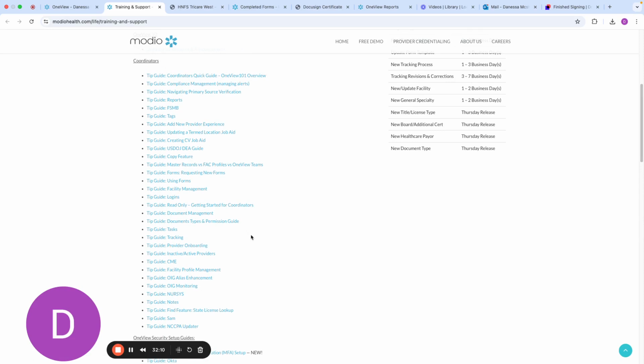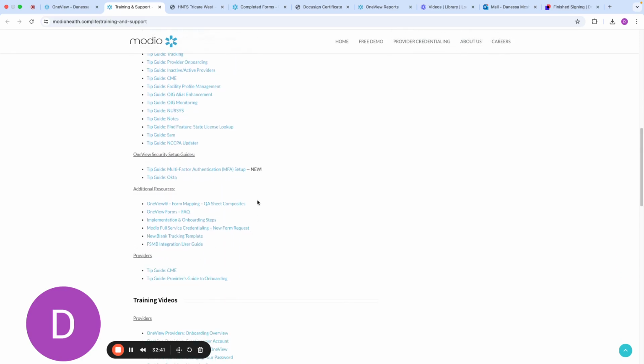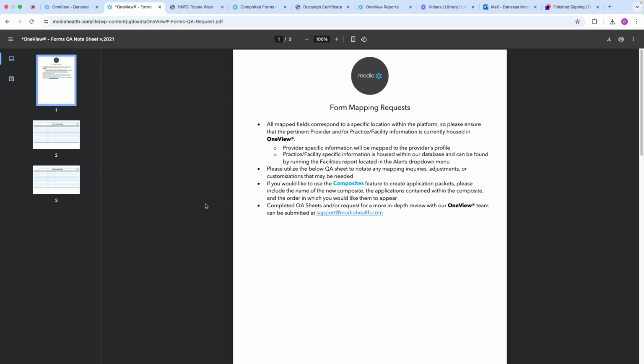So I do just want to go over how to reach out to support in regards to your forms. So it can be anything that you'd like to change on your existing form. So any edits, updates, corrections. Maybe you're going through a form and you're pretty sure that your provider has education information in their profile, but it's not pulling onto the form. You might need the forms team to take a look at those mappings, or maybe you just want to make certain things required. So what you're going to do, if we scroll down, this first bullet under the additional resources, it's this OneView form mapping QA sheet composite. We're going to click there.